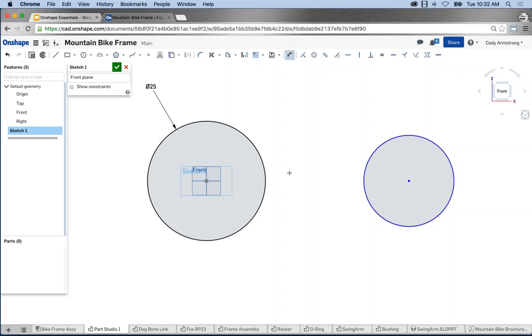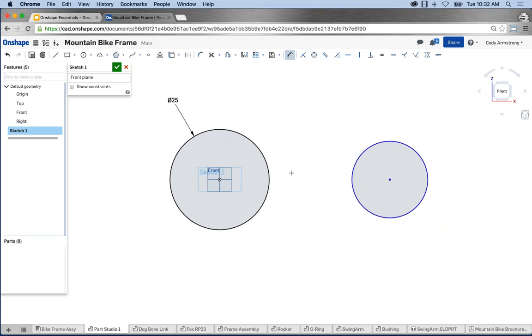So I've got my first dimension placed. Now, I want to place the second dimension, but one thing I want to do before I point that out is notice the color difference. A moment ago, this circle was blue, and this circle on the right is still blue. You're getting visual feedback as to the level of definition. So the circle on the left is fully defined. The circle on the right is underdefined.